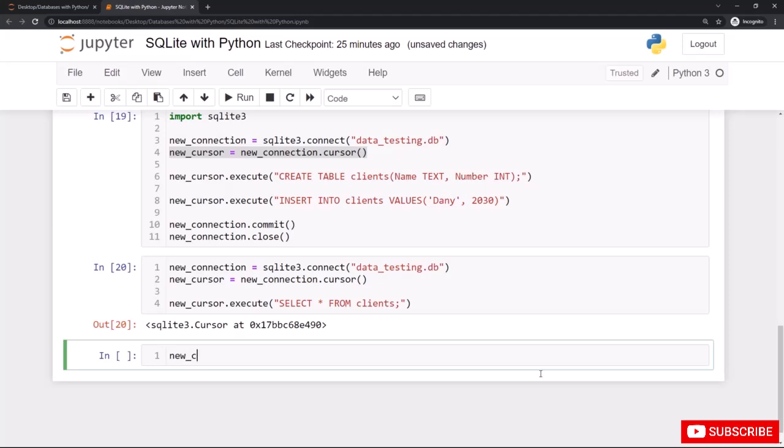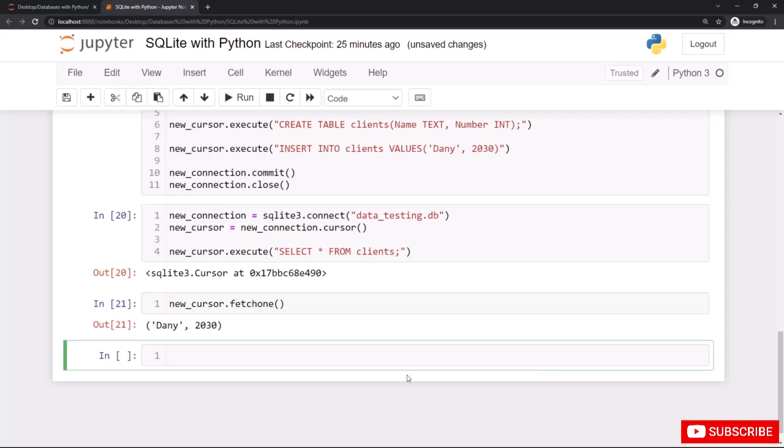You need to use the cursor variable, which refers to the calling of the fetchone function, and you will get this output. As you can see, the values we inserted into this table called clients from the data testing database. We got Danny as the value in the first record for the name column, and also 2030, this integer number, inside the number column in the first record, the first row in this table called clients from the data testing database, easily.